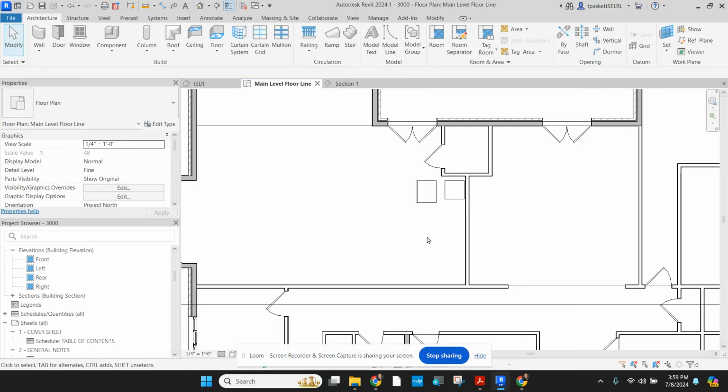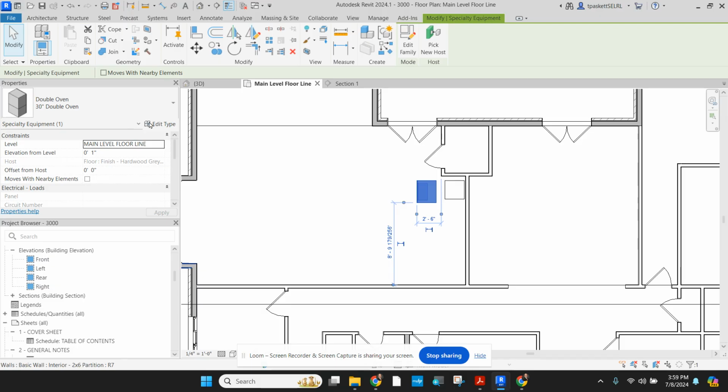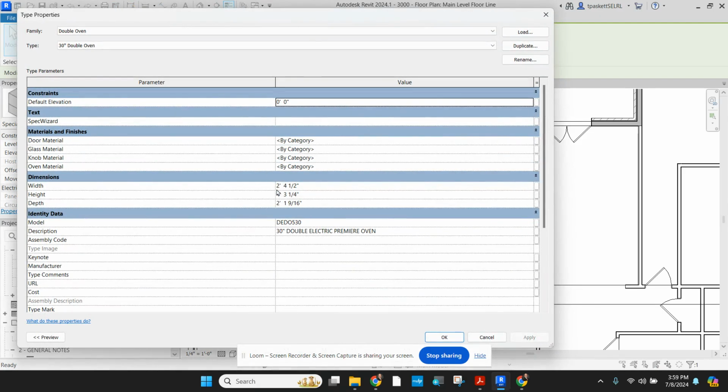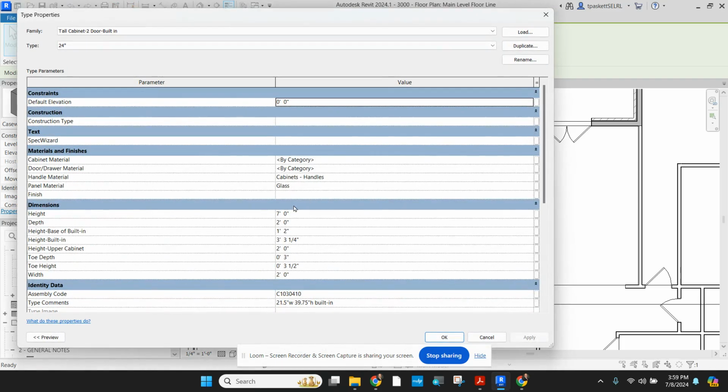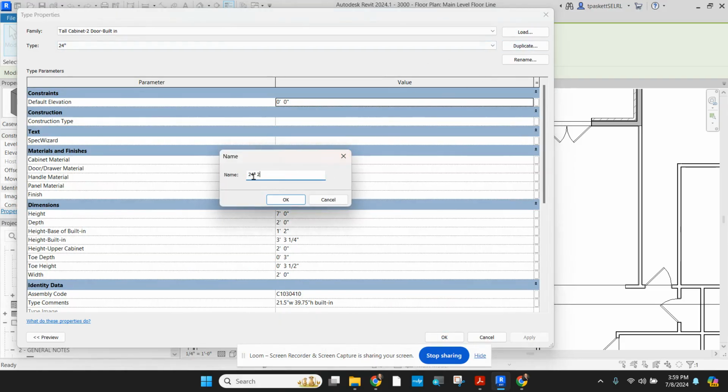Okay, so that gives us 2. Now, we're going to do some manipulating here. So we select the ovens, and we then go look at their settings. And these have a width of 2 foot 4.5, whereas the tall cabinet has a width of 2 foot. So we're going to modify that with duplicate. And we're going to make that 30 inches.